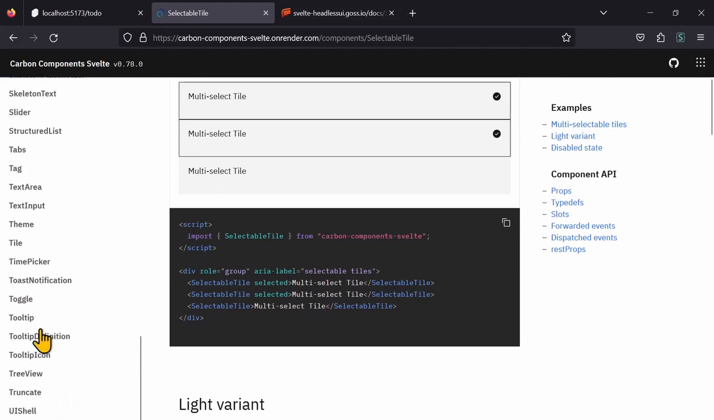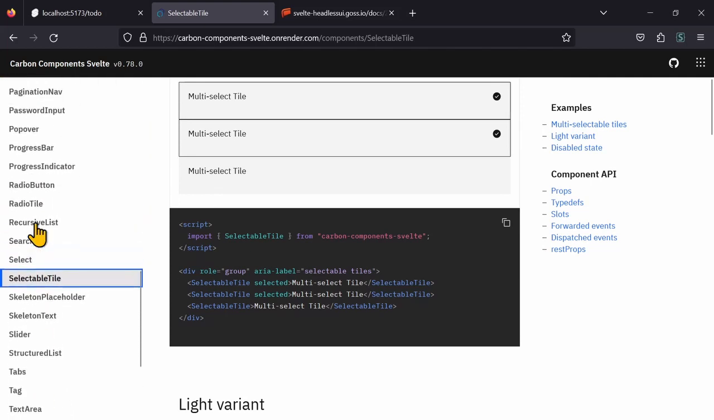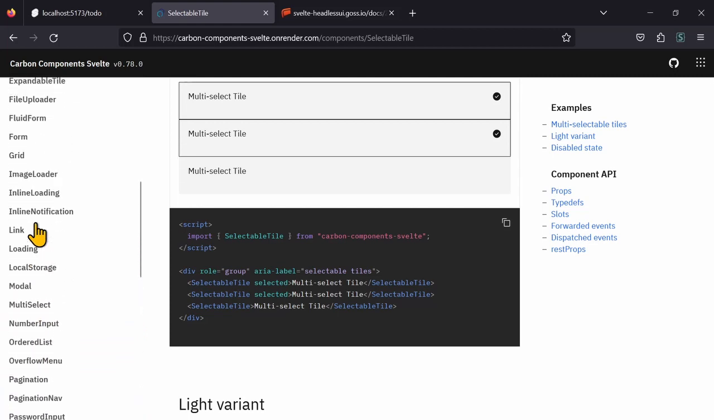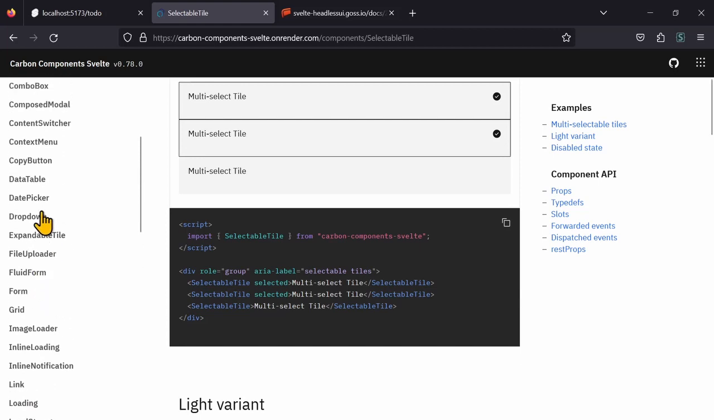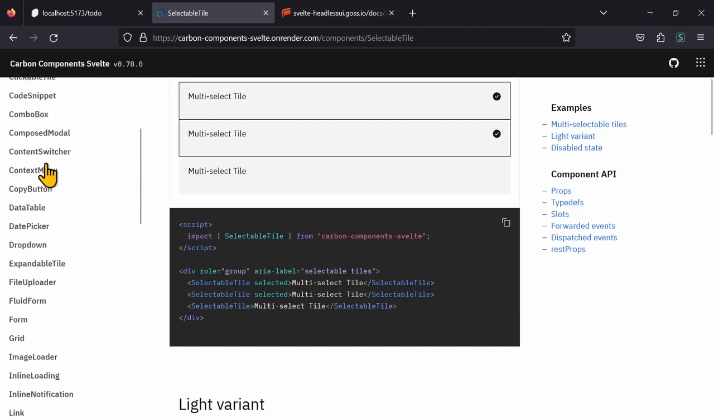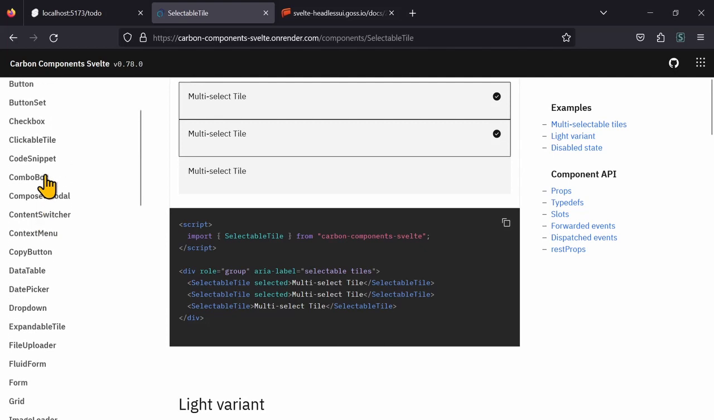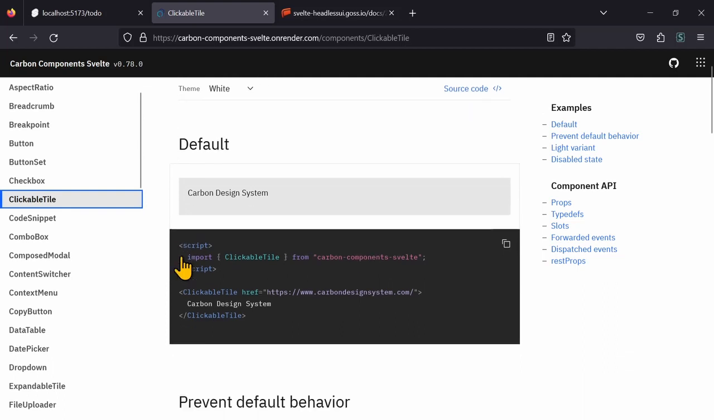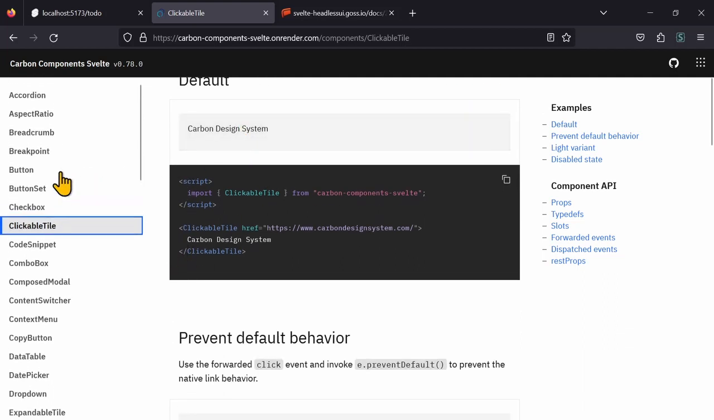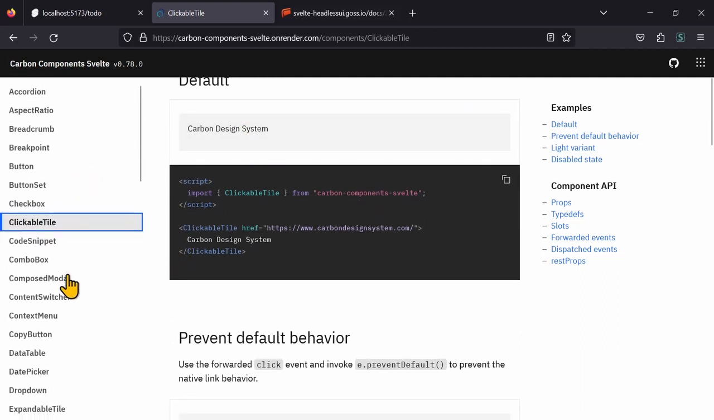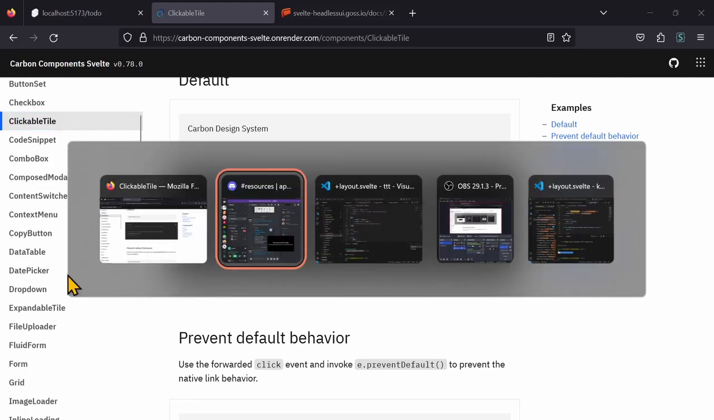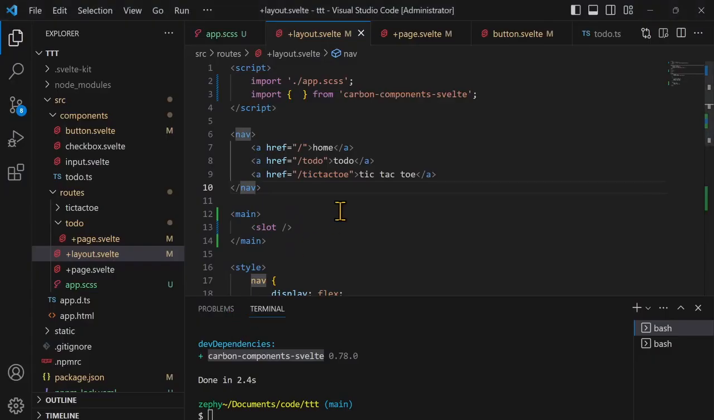Tabs. Usually there's some sort of card component, but these guys don't have anything. Context switcher, I don't need that. Clickable tile. That's just a button. Oh boy. But I guess if we want to mix and match, that's okay as well.